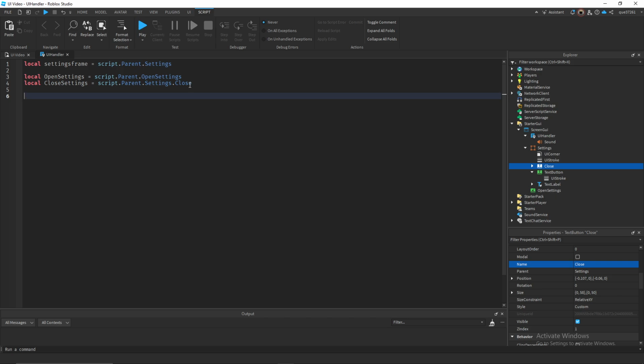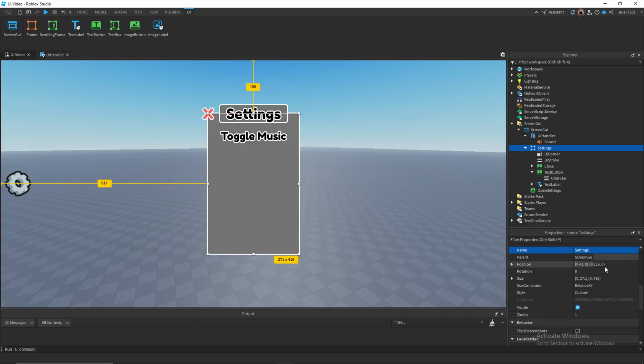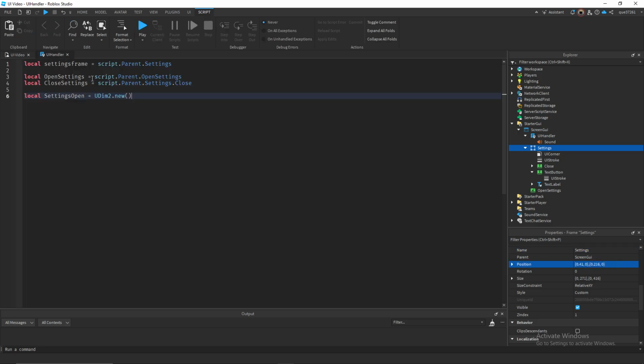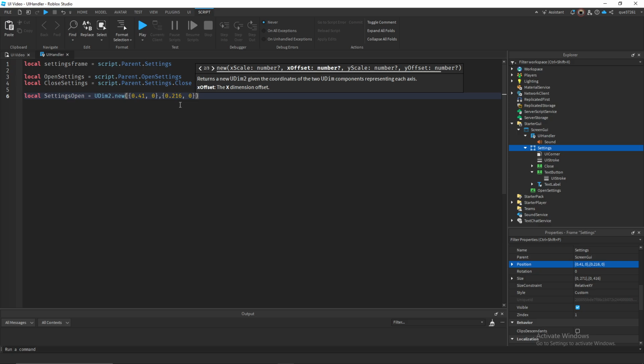And we'll do, let's get the sizes, since no, we can start with the functions actually. Local settings open equals UDim2.new. So this is gonna be the size or the position of the settings. We're starting with the animations now. We're just gonna go through the variables one by one till we have everything we need. Grab the position of the shop, paste it into these, get rid of the brackets.